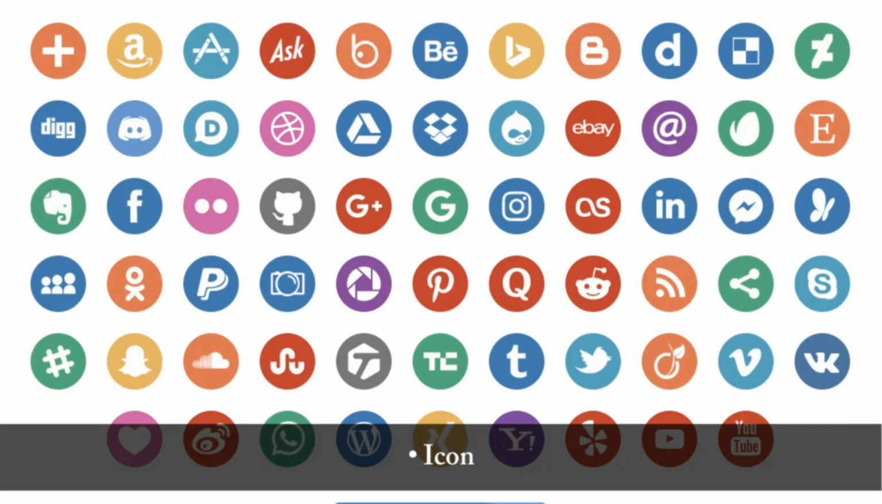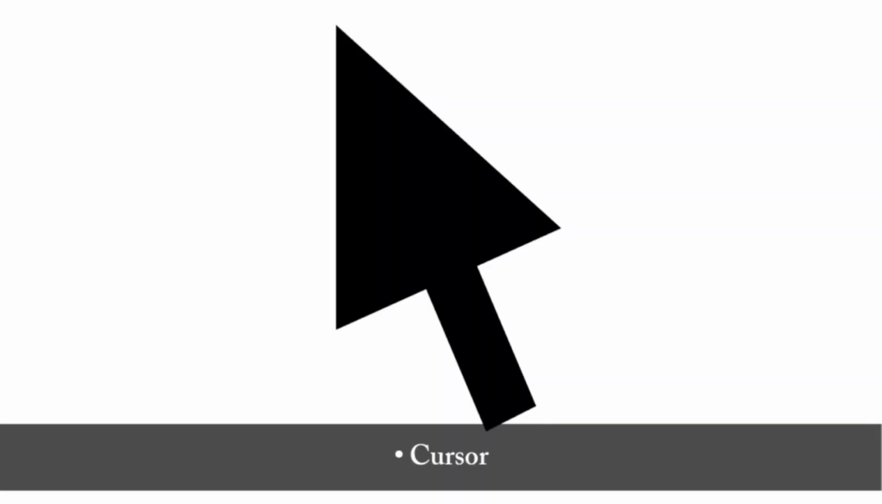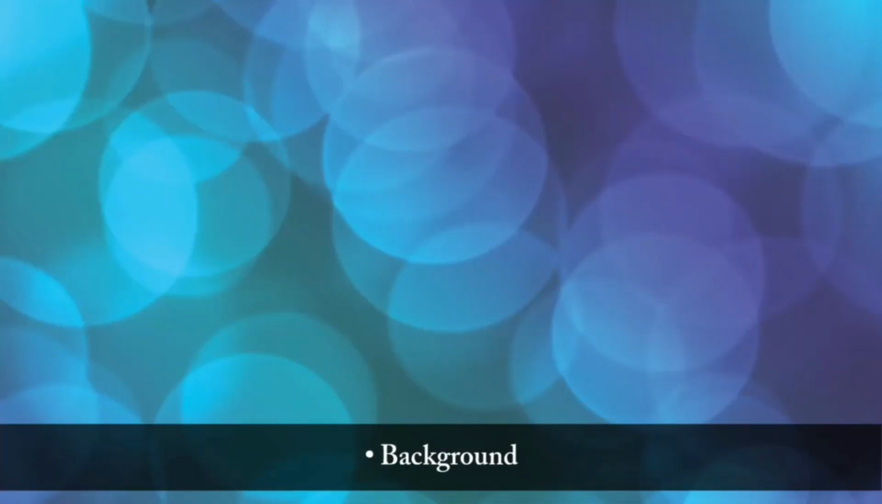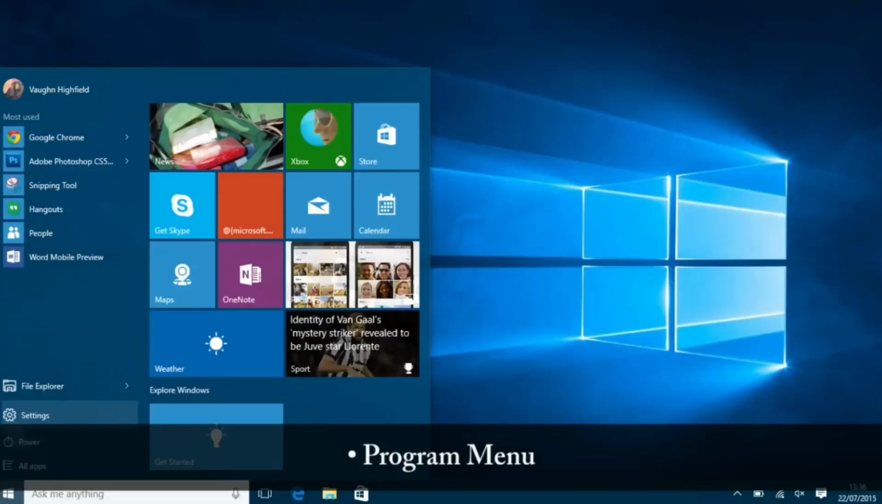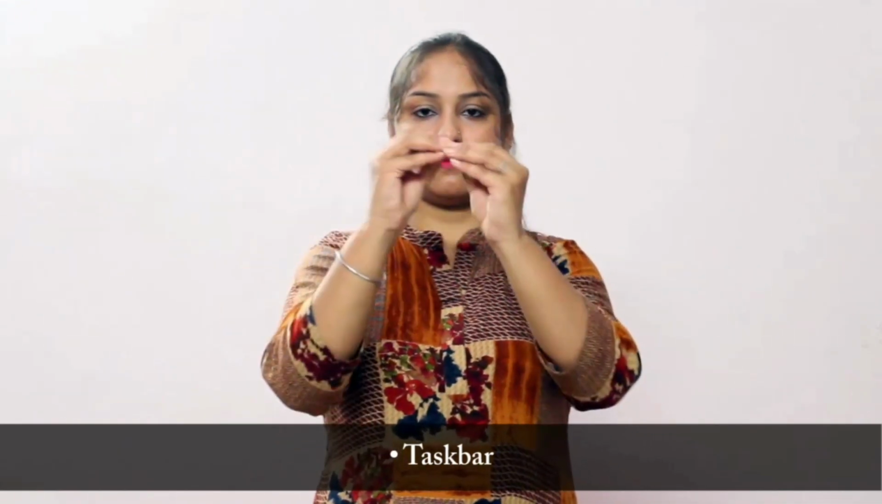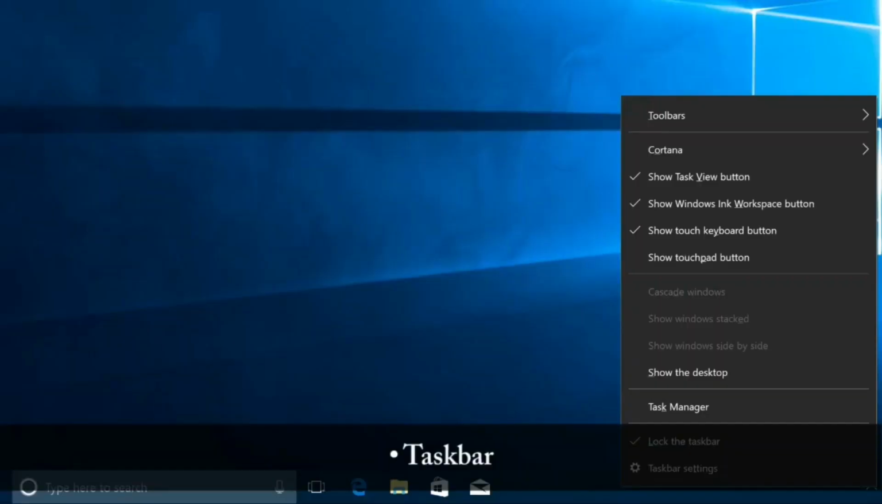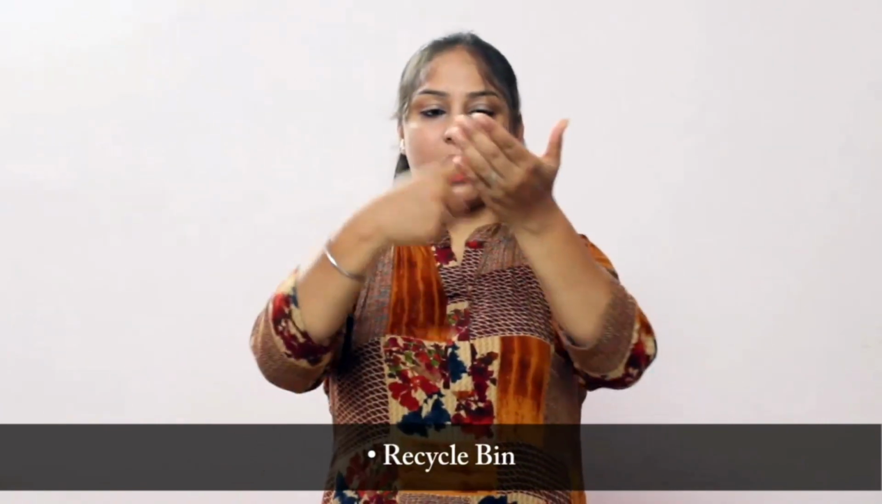Icon. Cursor. Background. Program menu. Taskbar. Recycle bin.